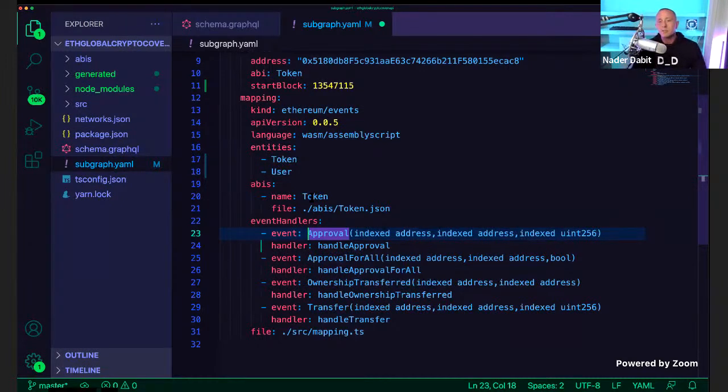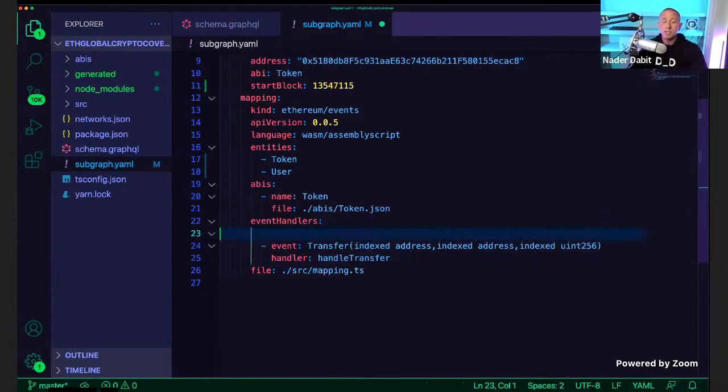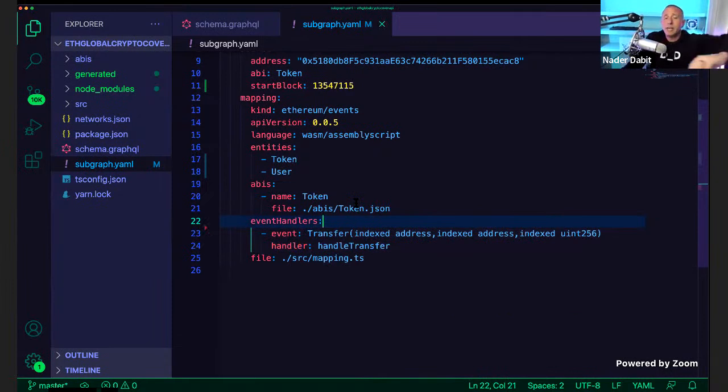Now in ERC 721, you have this transfer event, which is really, really powerful because it's called when a token is minted, it's called when a token is sold, and it's also called when a token is just transferred from one party to the other. So just with this single transfer event, we should be able to get almost all of the information that we need about every token and keep up with the updates as they happen. So this transfer event is what we're going to listen to.